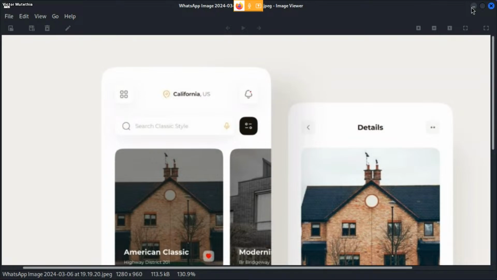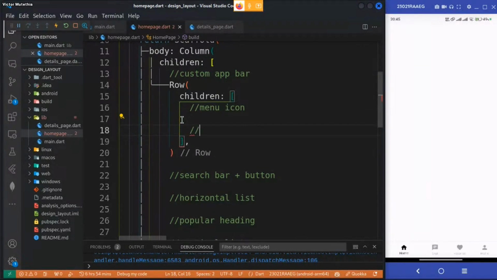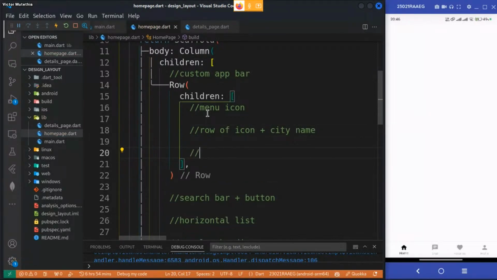Okay, so we'll have this in comments again. We have the menu icon at one end. Then in the middle we have a small row, a row of icon plus the name, let's say the city name. And then at the far end we have the notifications icon. Hivo. So yeah, let's create these widgets.